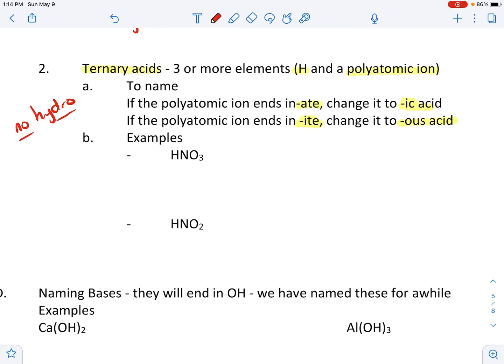No hydro. So we go HNO3. So HNO3, we notice we have three elements, right? And we also know NO3 is on our periodic table on our polyatomic ion. And NO3 is nitrate, right? So since it ends in ate, we're going to change it to ic, and we're just going to say nitric acid. Okay? Let's try another one.